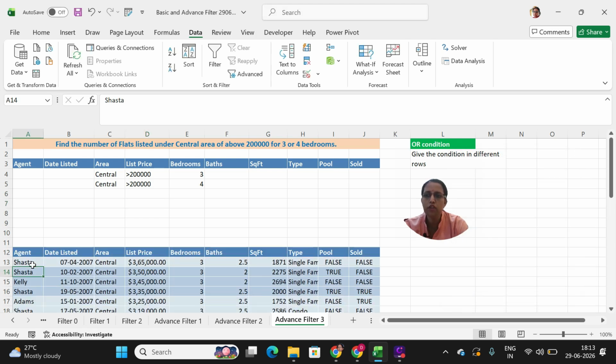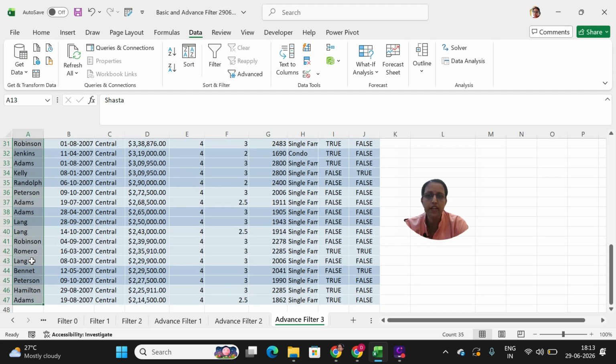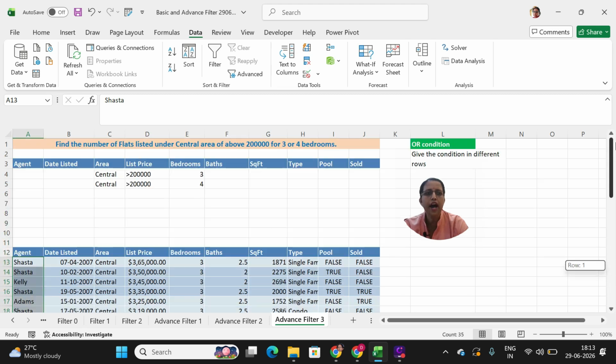Now let's find out how many records are filtered. Here you can see in the status bar, 35 records are filtered. So this is how you can apply basic as well as advanced filters.